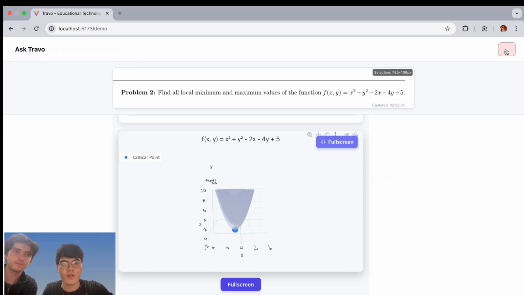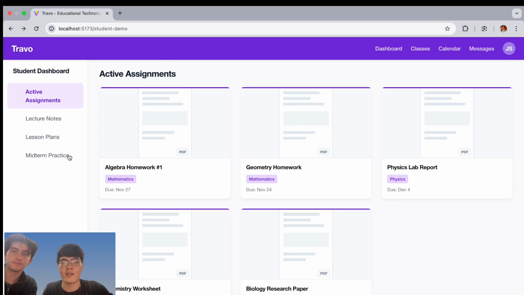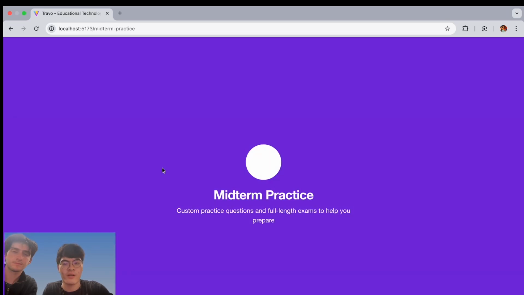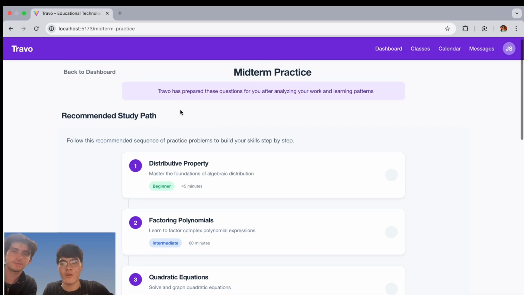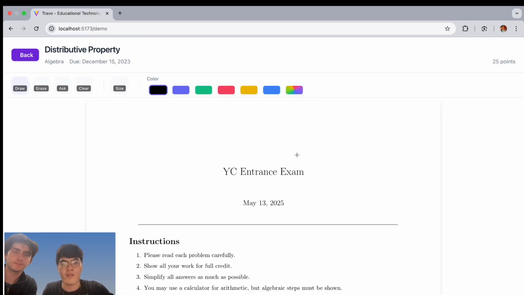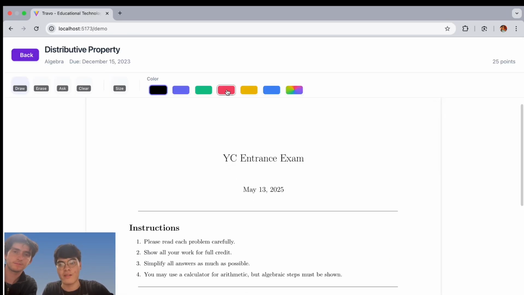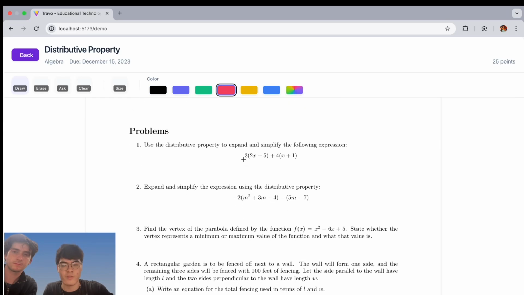All right, and now that we're talking more through this assignment, I'm realizing that I have a midterm in a few days and I need to practice. My teacher's really been focusing on the distributive property lately, and I realized that I've been weak on it. And we see that Travo, collecting the context of interactions that I've had with it over the last few months in the semester, has realized that it is indeed a weak point of mine. So I'm going to try this automatically generated practice exam. And we see that this is a fully fleshed out practice exam focusing solely on the distributive property.